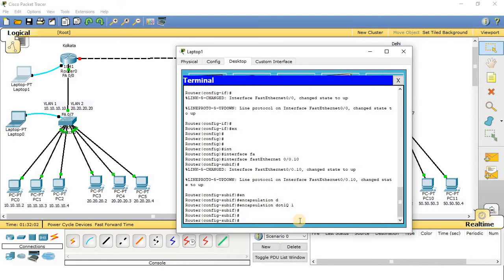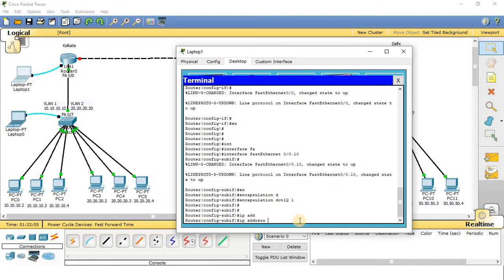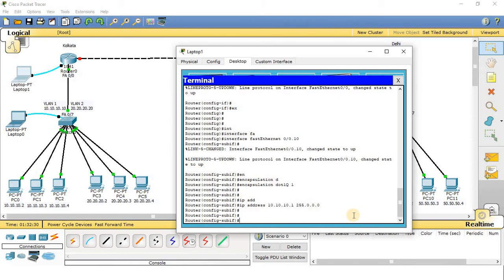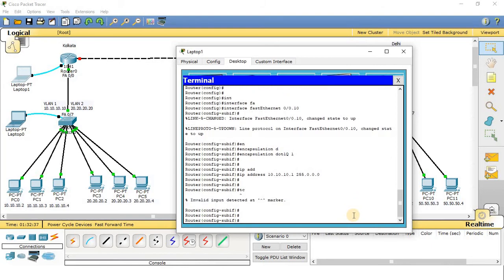So okay, now I will provide the IP. Which IP? The IP address network should belong to these three computers, and also to the interface where this is connected. So the network address I will provide is 10.10.10.1 followed by 255.0.0.0, the default subnet mask. So I have successfully provided the IP address for the sub interface which I just created. Let me move out from the sub interface, exit.